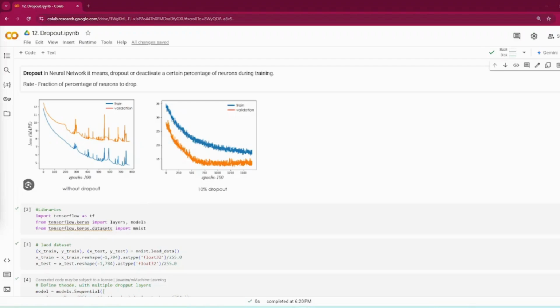So what exactly is rate here? Rate defines the fraction of neurons to drop. For instance, a drop rate of 0.5 means 50% of the neurons are deactivated during the training step. However, during testing or inference, dropout is turned off and all neurons are active, but their outputs are scaled to compensate for the neurons that were dropped during training.